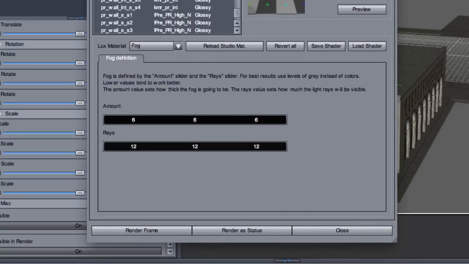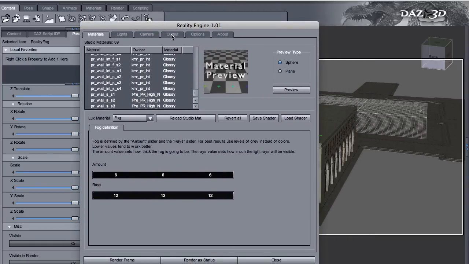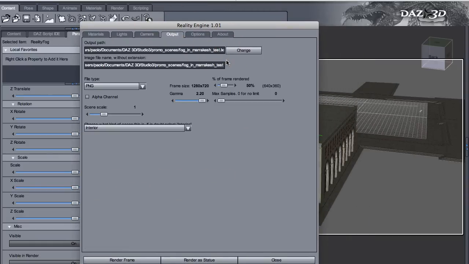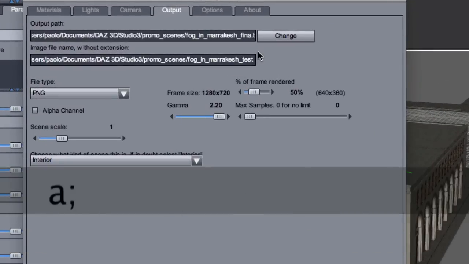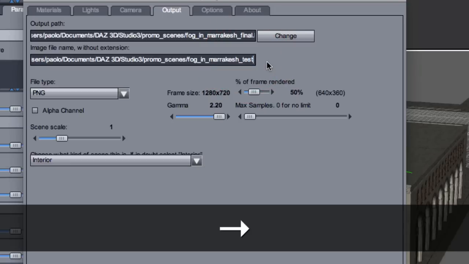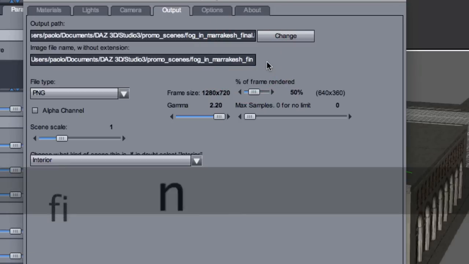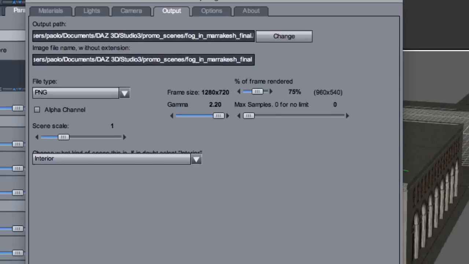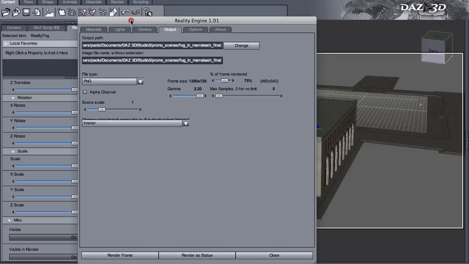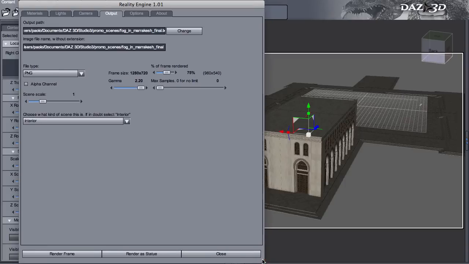And once we have that, we can change this to be, instead of test, we call it final. And let's call this final. And change the resolution to be 75% of the frame, which is 960 by 540. And this is all that we need to do. Let me resize this window a second. Okay. And then render frame.